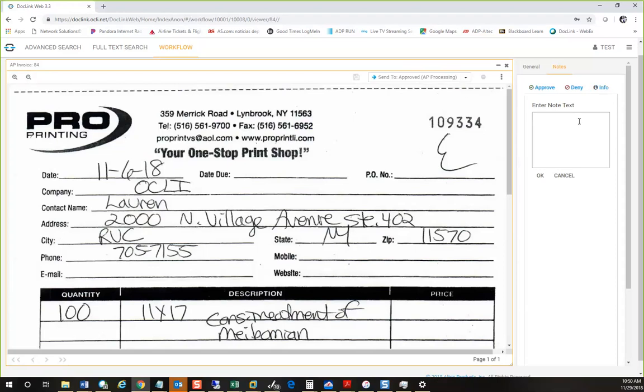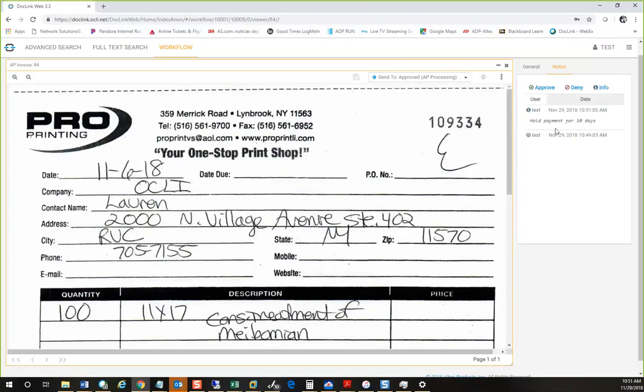So after you approve it, for example, if you need to do this, you can just click on the Info tab and type in your message. I don't know, for whatever reason here. After you enter your text, you hit OK, and you see the same thing happens. The actual user who applied that note gets recorded there, date and time, and of course the message.